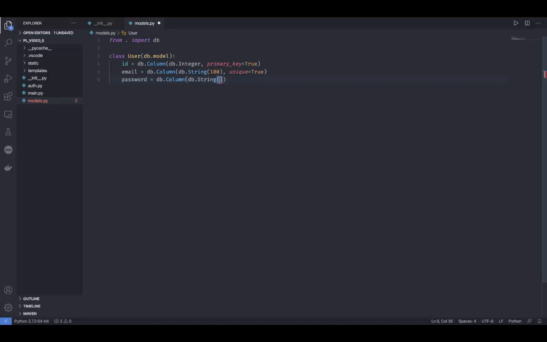Again, a password will be a maximum of 100 characters. It can be the same for different people, so we are not going to put a unique parameter there. And the next is name. We can just copy this actually, we don't need to write it again. The name is going to be a string. So this is our user model for our database, and this is ready.